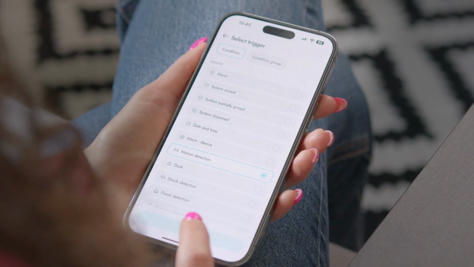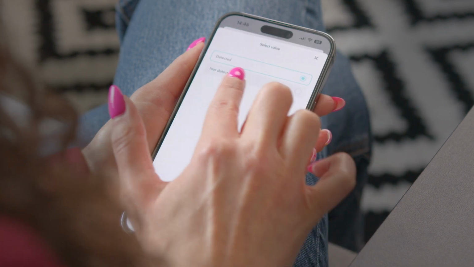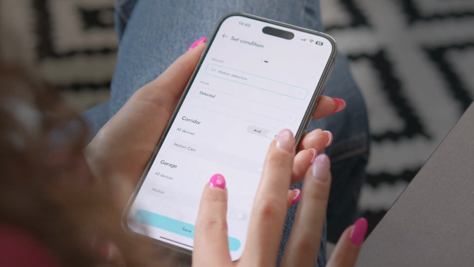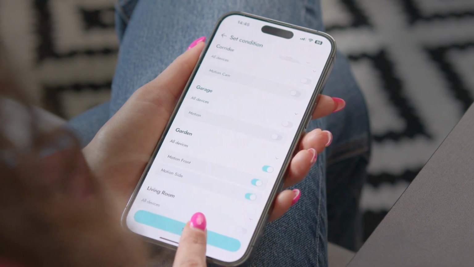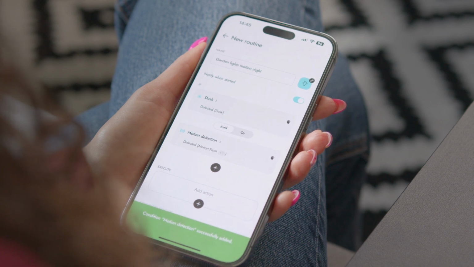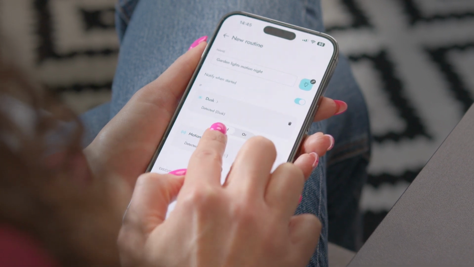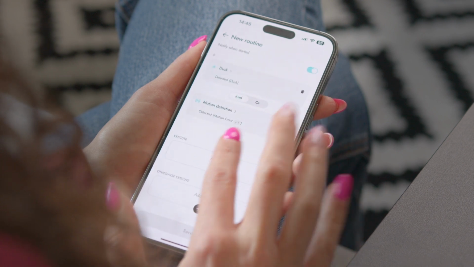Click on Next. We leave the value as it is and select the relevant devices. This will be outdoor motion detectors. Click on Save. As with the first routine, here too we set the conjunction AND. We move on to action programming.